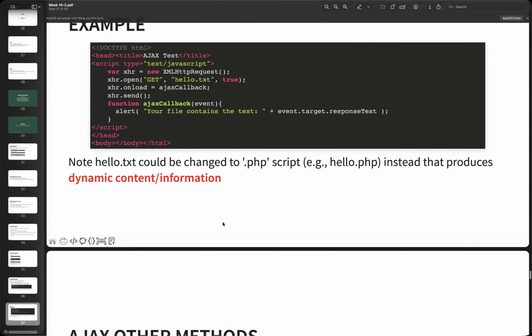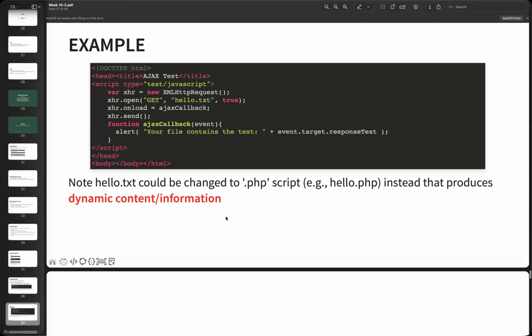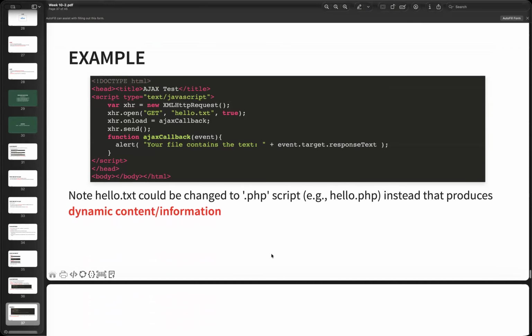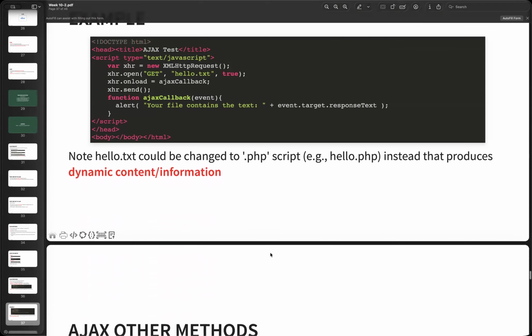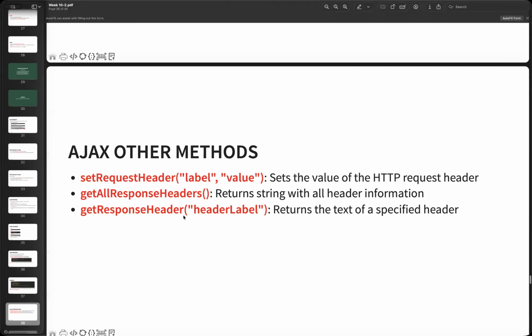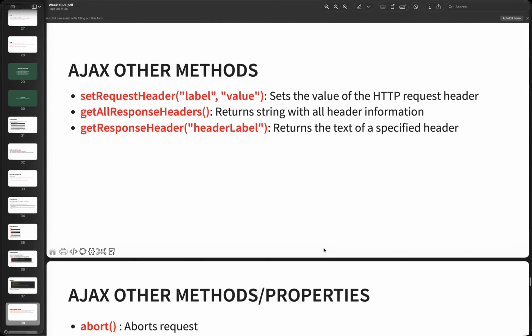You need to learn that this is what we're using for websites, and for the API server or in the VM, we have the fetch function. Pretty similar, you just need to know. And of course, you can add certain request headers. There are certain headers we can add, or maybe get all the response headers. It will return a string with all the header information, or a response header only. It returns the text of a specific header, so we can get it from the headers.